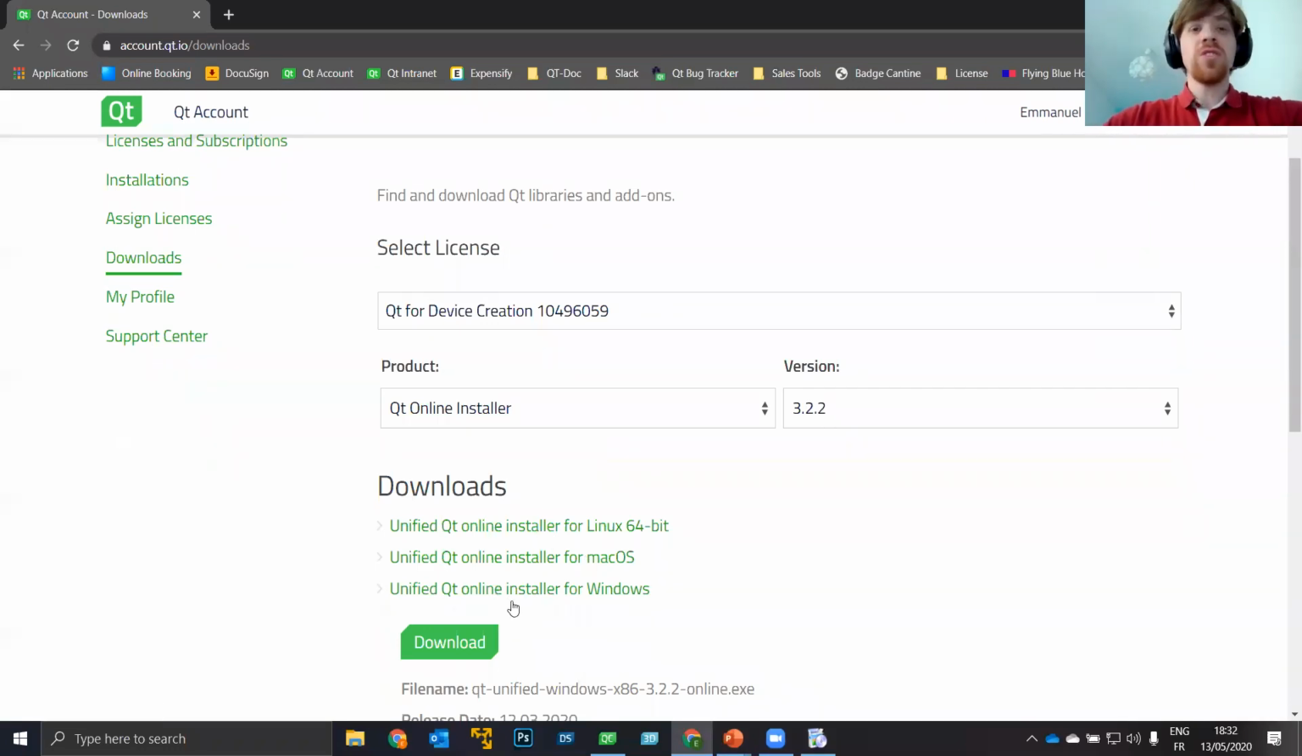This online installer will provide you everything you need next to be able to install any Qt versions, anything like this. So get and download this online installer. So that's the first thing.